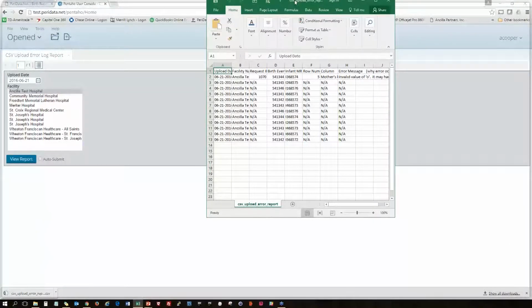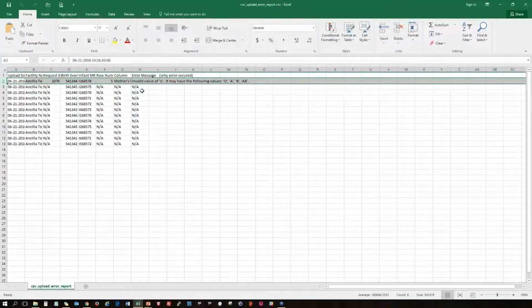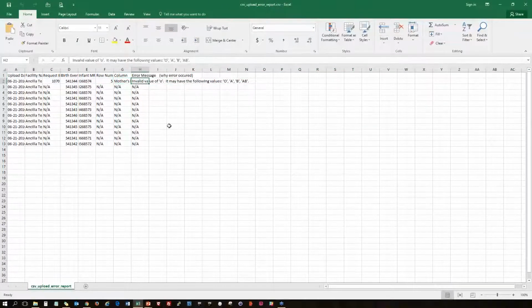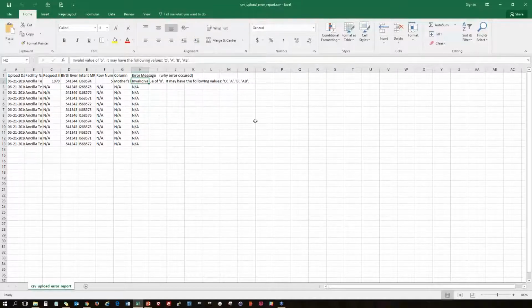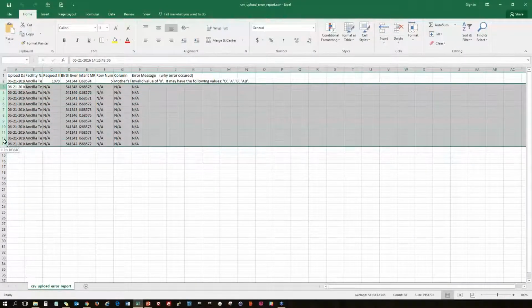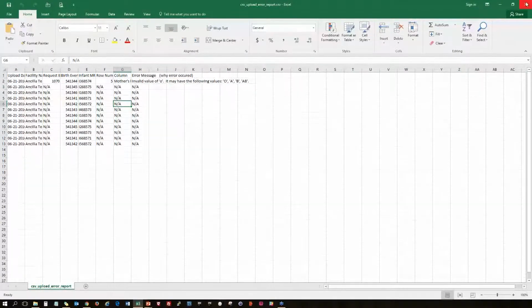it'll show that I had an error in this particular record on row 5. The mother's blood group had an invalid value. It was looking for a capital O and had a lowercase o, and then it rejected it. These are some files we tested earlier today. And you basically update your file and reload it again on the upload, and then you would actually be done.